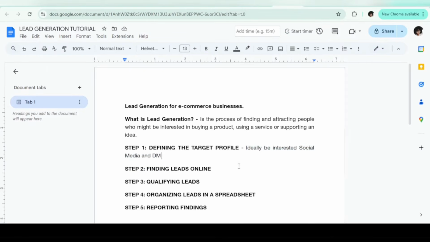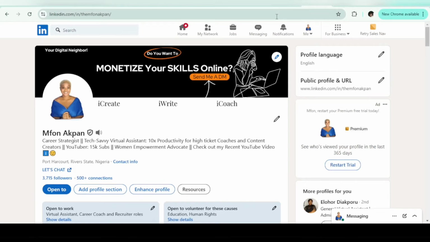Now step 2 is to find leads online. To do that, you can use Google, you can use LinkedIn, you can use Instagram, you can use any of the social media platforms. We're going to be using LinkedIn to search for companies and also look for key employees.